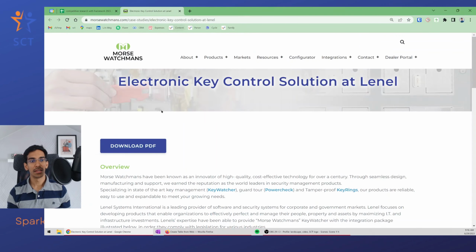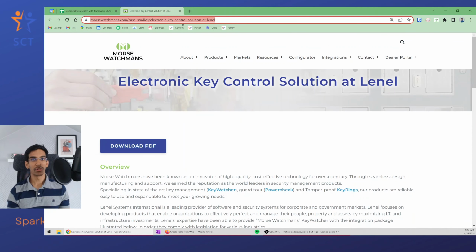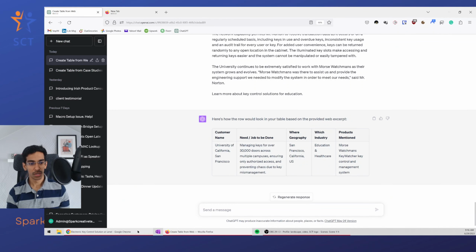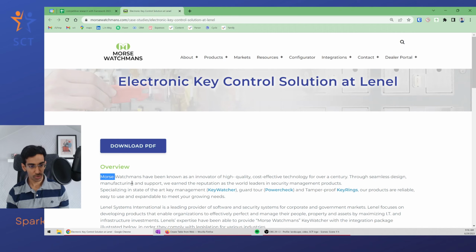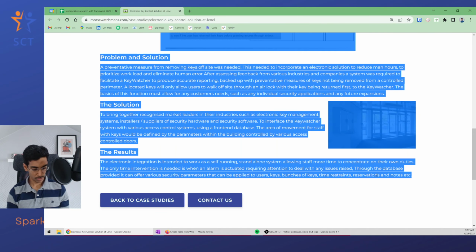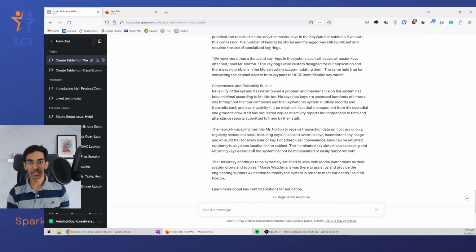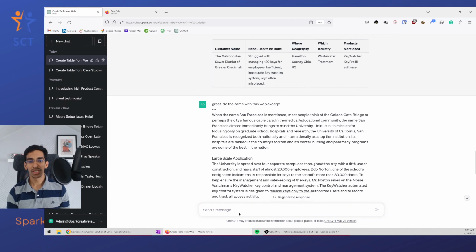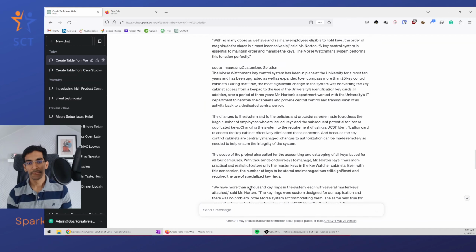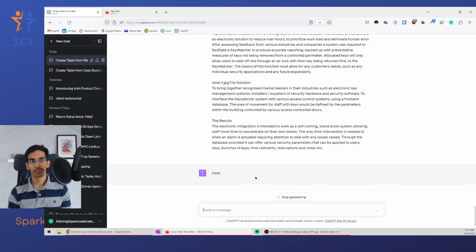Let's see, Lenel. This one is not yet done. So I'm going to try this, and let's paste this and see how it works out. I don't want to paste the URL, I want to copy the text. So I've copied the text, and let's see if there's any other prompt to give. Do the same with this website. Okay, now let's see how the output comes.